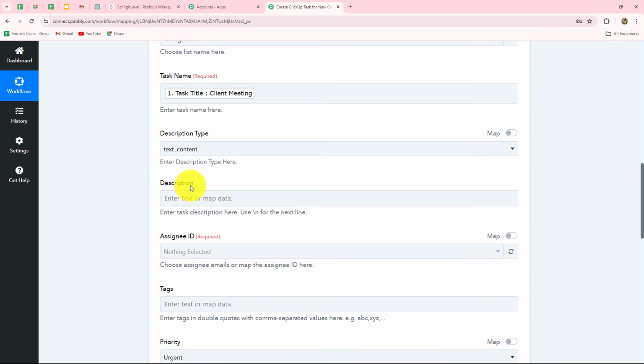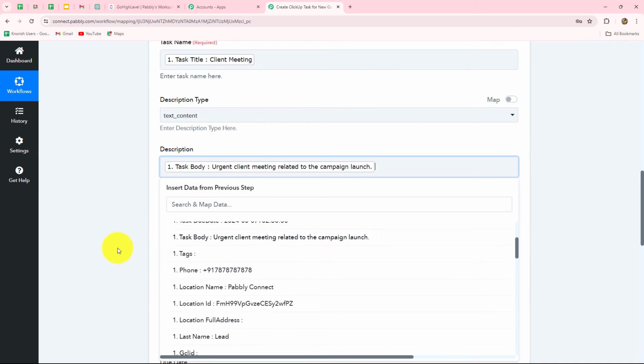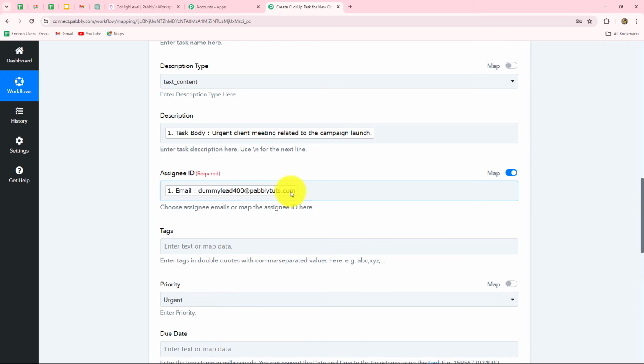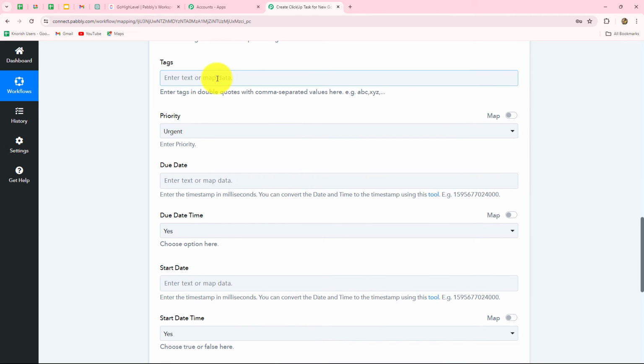So now we'll move forward, and here we have to select the description type, that will be text content. And here I'm going to select the description as well. So we will simply map the description, that is the task body. Now the next is assignee ID. So here I have mapped the assignee ID by turning this mapping button on. The next is the tag. So if you want, you can also provide any particular tag to the task.